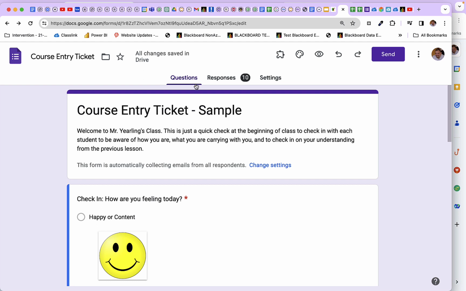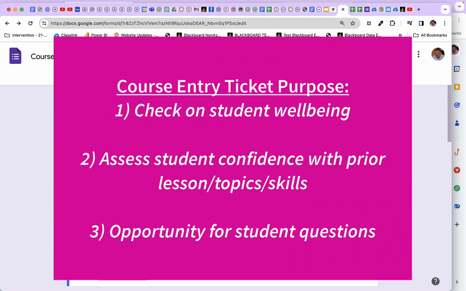One of the tools that we can use to make data collection even easier in our day-to-day teaching life is Google Forms. In this particular instance, I'm going to show you a course entry ticket. The intent of our course entry ticket is to do a quick check with every student just to determine what they're carrying with them for the day, what their general mood is, so that I can have a sense and connect with students who may be struggling a little bit more today.